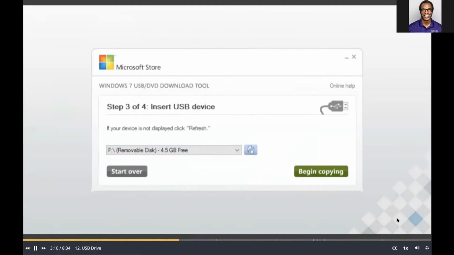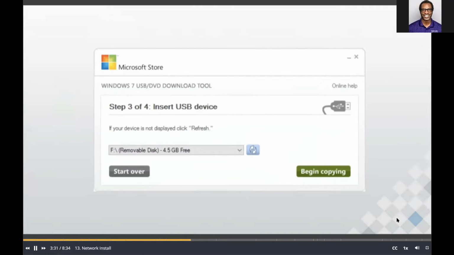An easy way to make a USB installation drive is to use the Windows 7 USB DVD download tool, which is available from Microsoft's website. You can use it to copy a Windows installation ISO image, which can also be downloaded from Microsoft's website, to a USB drive or a blank DVD.